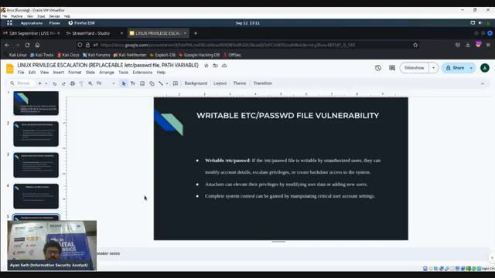However, in the /etc/passwd file, we can mention the names of the users, and we can give certain permissions to that particular user. We can mention the group ID, the user ID, as well as the home directory of that particular user, along with whether that user is allowed to run the /bin/bash shell or not. So this is the writable /etc/passwd file vulnerability.